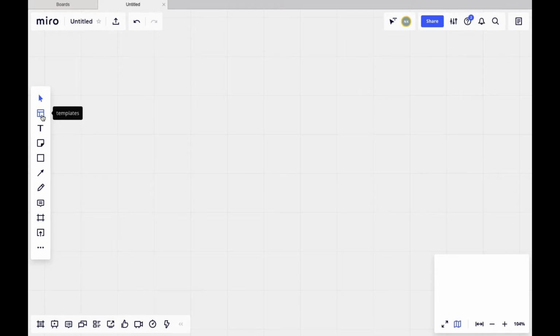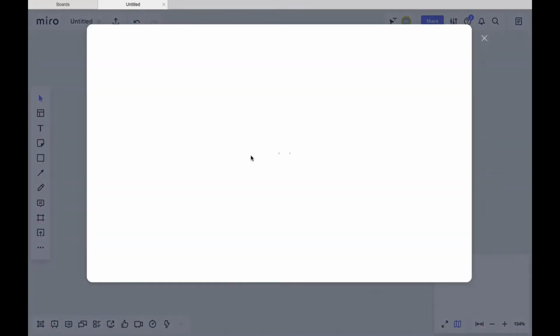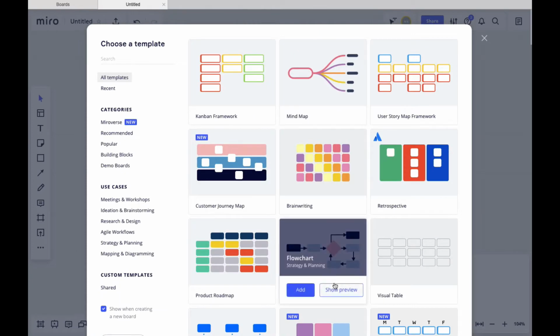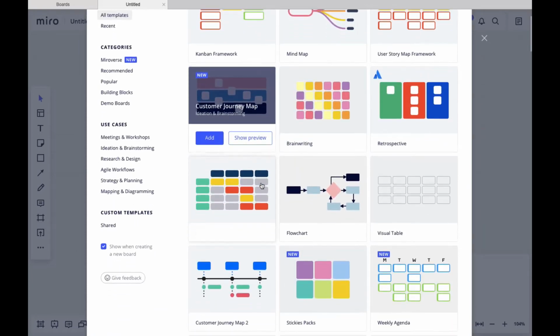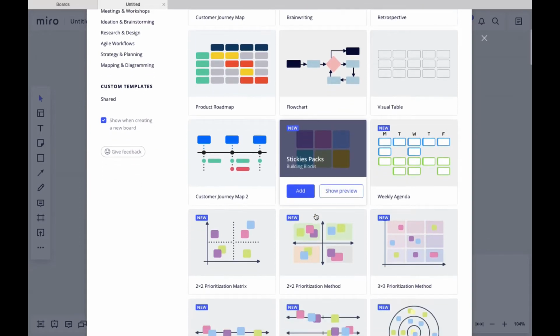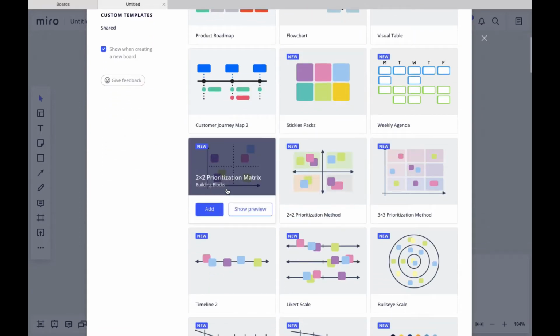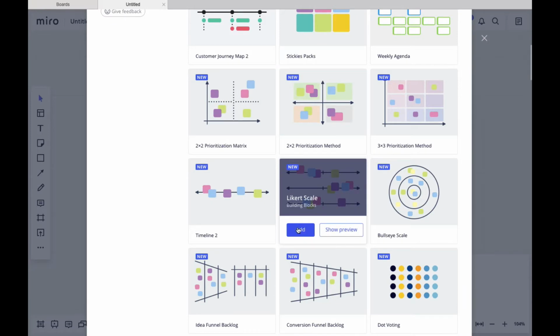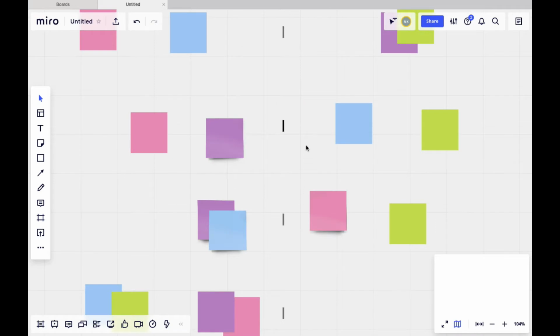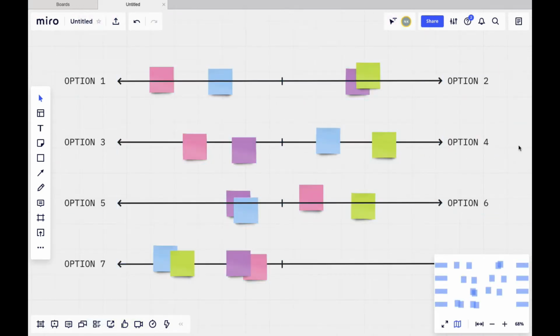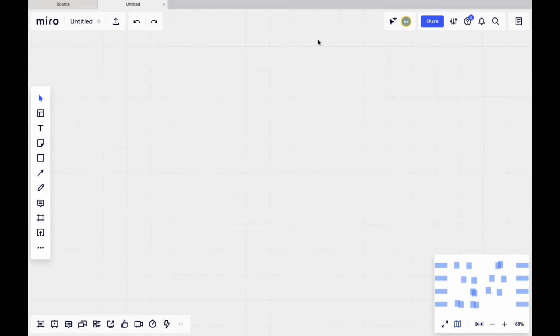And first let's start off with this first one, which is templates. There's millions of templates available in Miro. You can get Mind Map, Kanban framework, and stickies, customer journey, matrix, and a lot. So let me add Likert scale. Now see, this is the easy template which is added. So in option 1 you can create some notes. Actually this feature is not very useful for students, so I don't do this a lot.